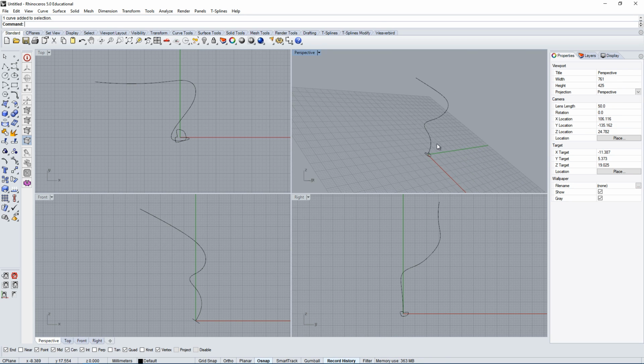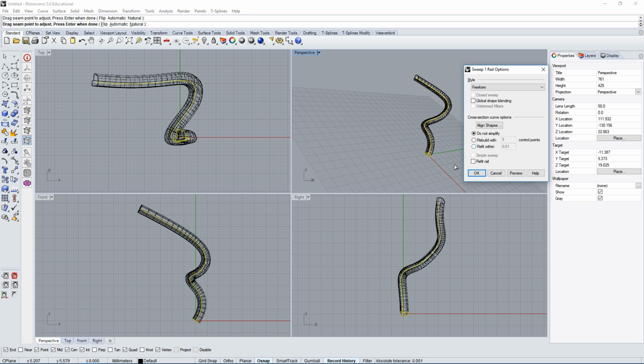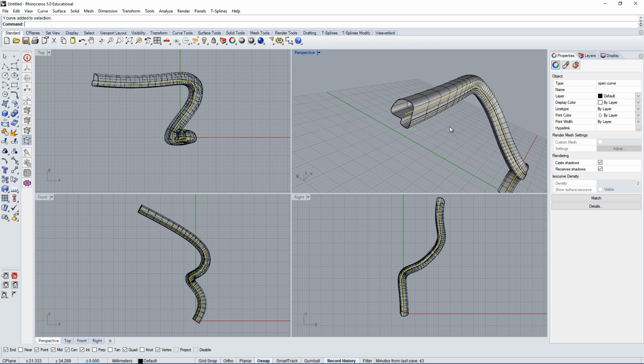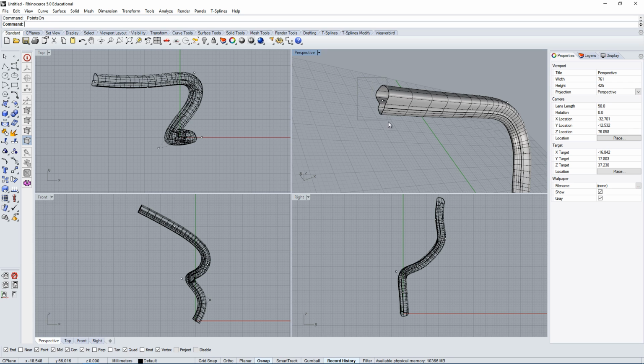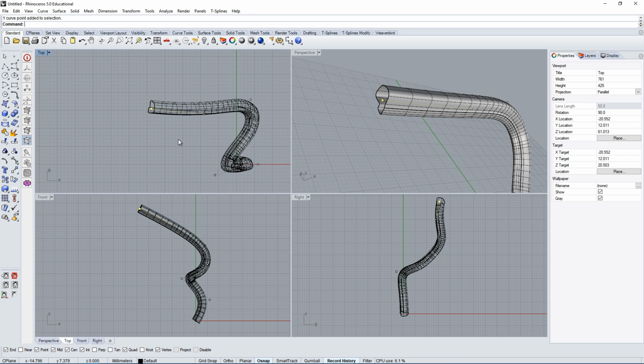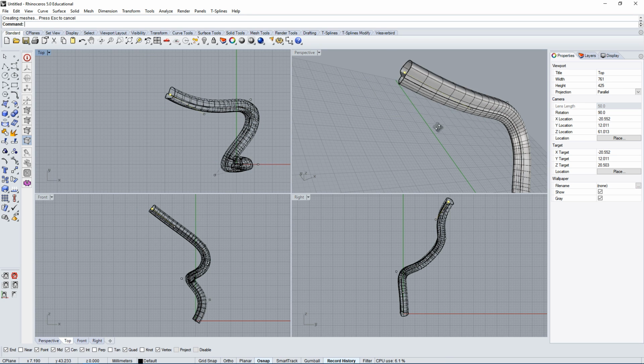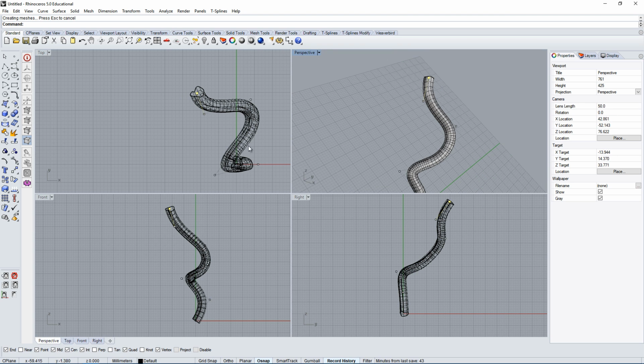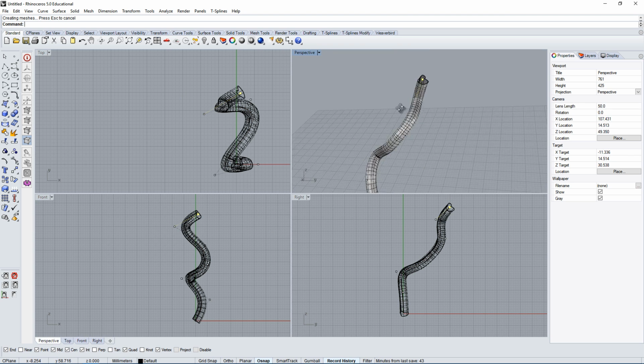So knowing that, now we can do a sweep, and we can be confident that the rail and the cross-section will have construction history, meaning that if I take this sweep and I show all of the points and make some modification to this initial curve, the surface itself keeps on updating. So that's pretty cool.